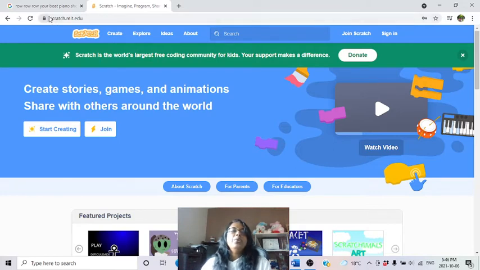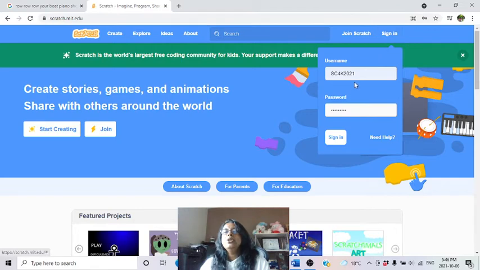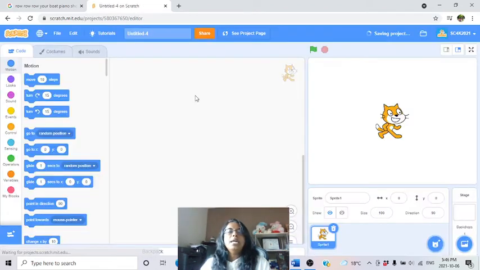Whenever you type scratch.mit.edu, you will come to this screen. Here you have to sign in. You have to give the username and password and sign in. After that, to write coding, you have to go to the create option. If you click on create, you will come to this screen, where you can use different coding. We already learned about motion, looks, sound, events, all those things, so you have to go through my previous tutorials to understand them.